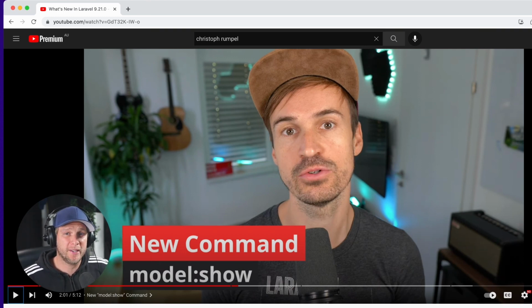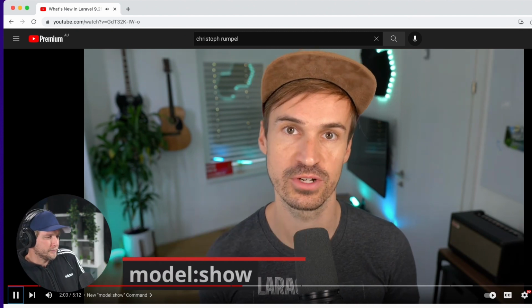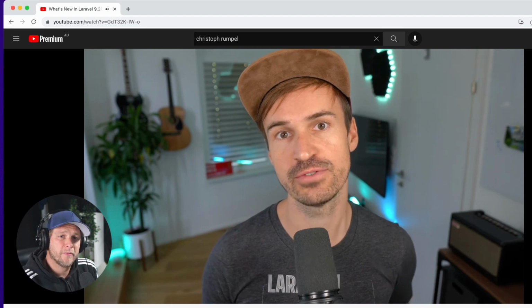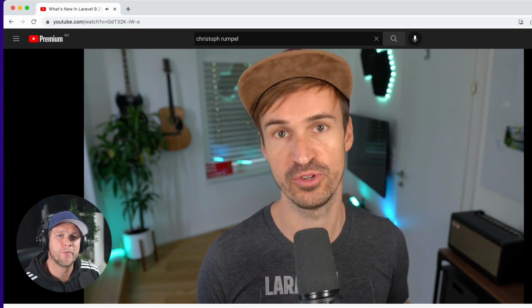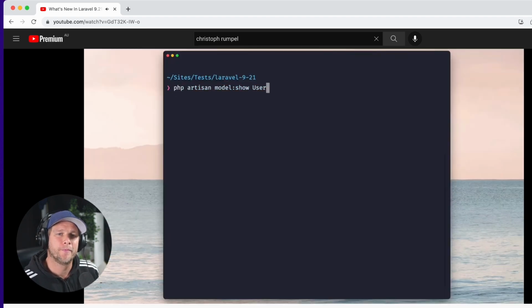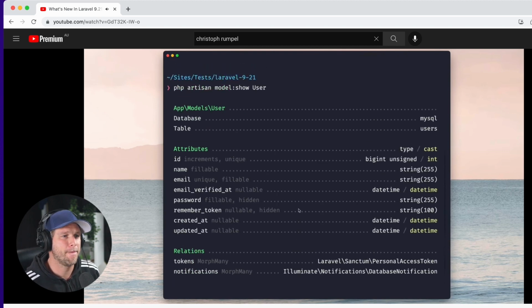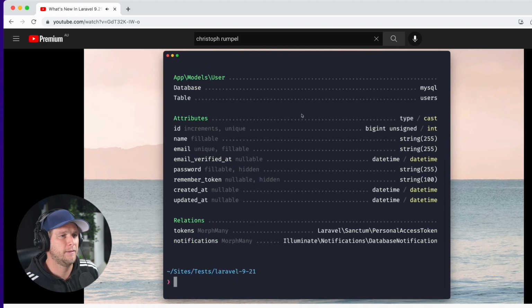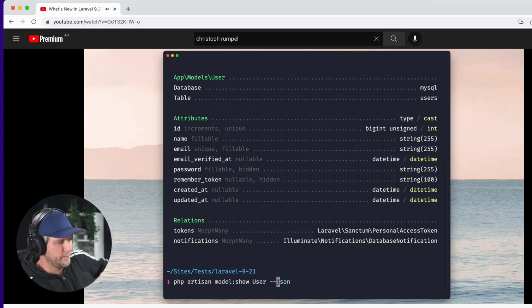And again, you can have a preset and you can reuse it across videos. Introduced a new command which is called model:show, which gives you a detailed overview about one of your models. Just pick one model like the user model here and you will see information about the database, attributes, and also relationships. It's a great way to get a fast, high-level overview of one of your models. There is also a JSON option to get the output.